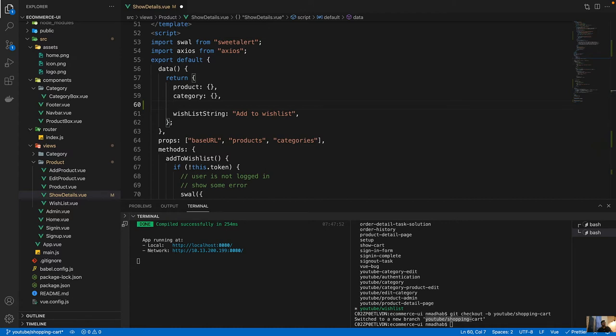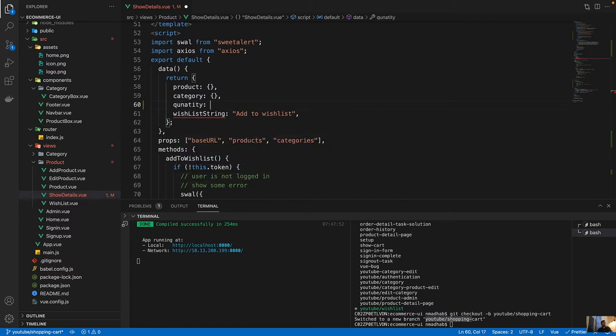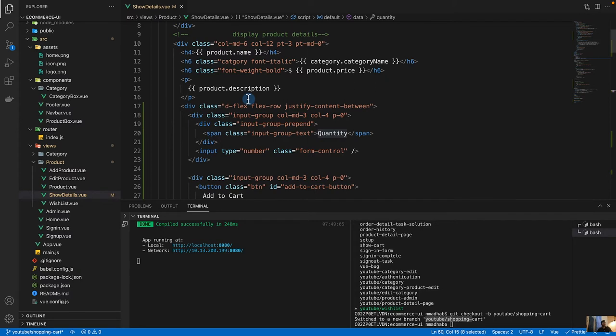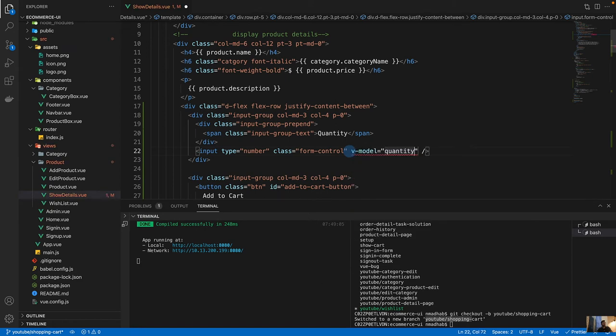So how can we do that? We can just declare a variable quantity. By default, we can make it 1, and we can add this quantity. We can link, bind this thing here. So I think we can make it v-model and quantity.